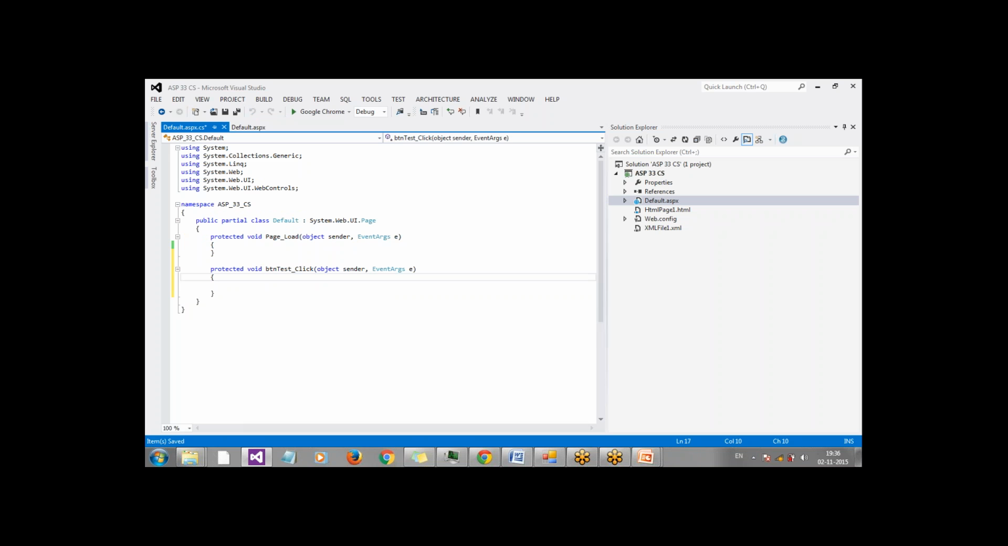Good. Now let's spend some time understanding the event handler here. If you see, the event handler method which got created has two important properties associated with it, right? One is object sender and the other one is event args, right?